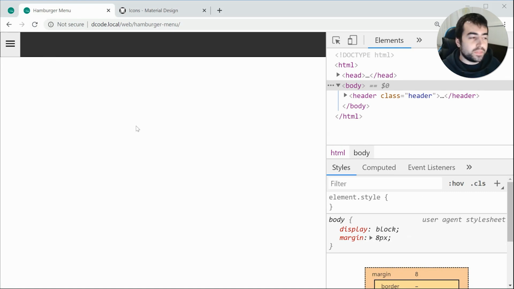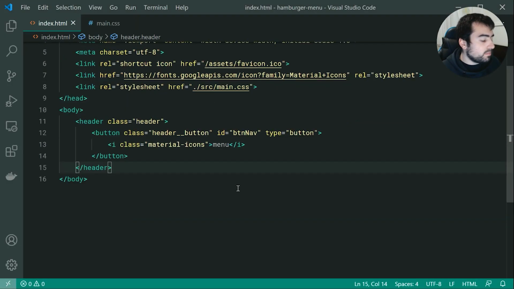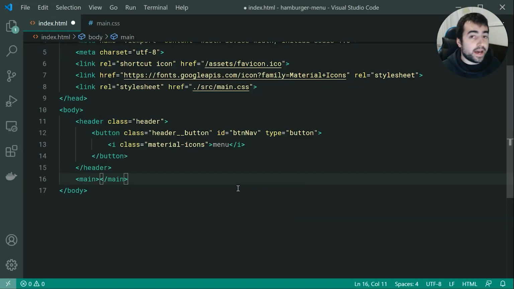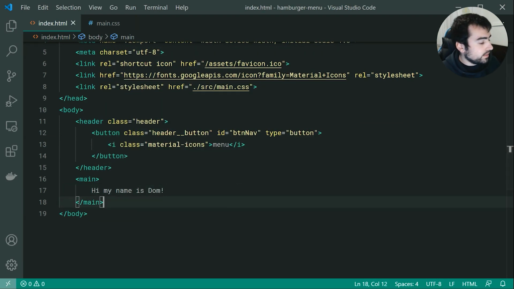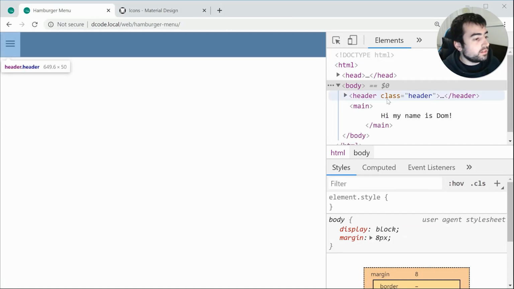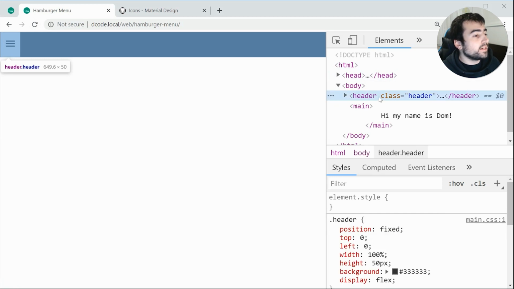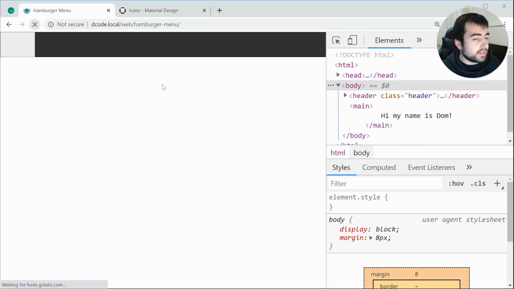Okay, so the problem here is that if I go back in the HTML and if I make a new main tag, for example, and I can just say, hi, my name is Dom inside here. If I save this and refresh, we can see it's actually hidden behind the header due to the fixed positioning. So if I get rid of this, we can see it's right there. So let's push down that text to ensure that it appears right here.